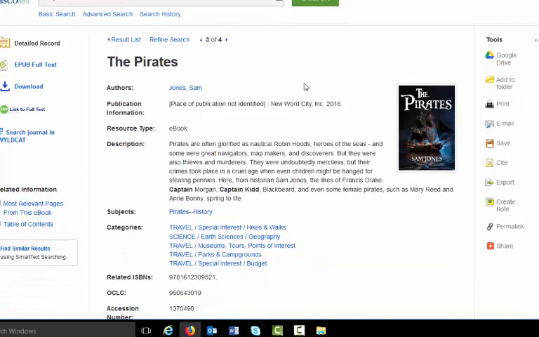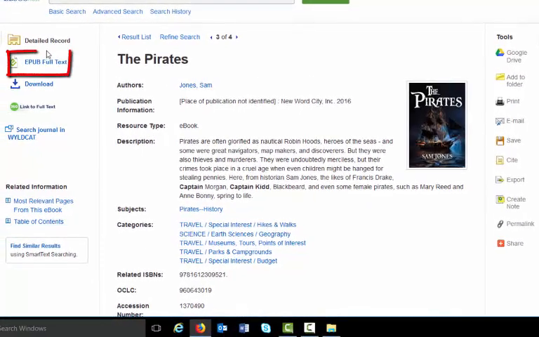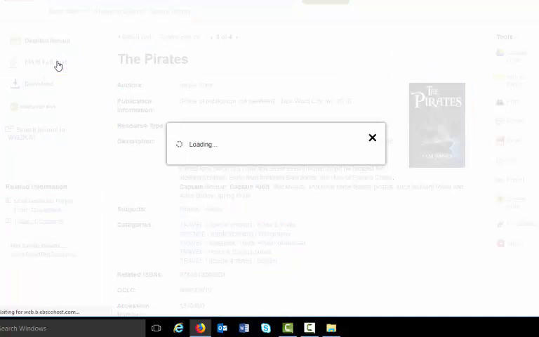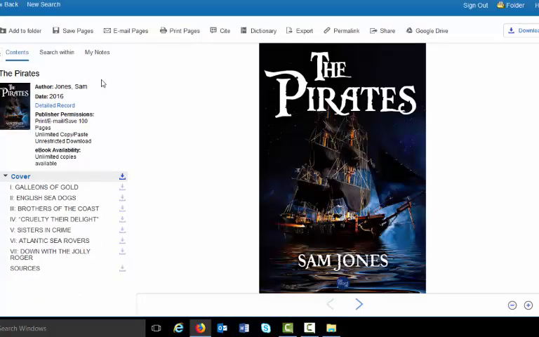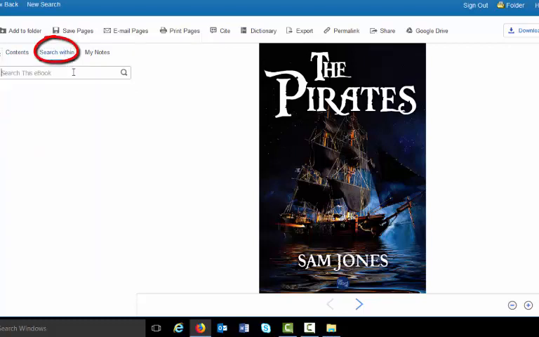Okay, we want to get into the book, so we're going to open up the full text. You may see a couple choices, but always make sure you select one that says full text. And we're right into that entire book. We're wondering where we're going to find the pages on Captain Kidd. Search Within is really a cool feature. I'm going to go ahead and select that.